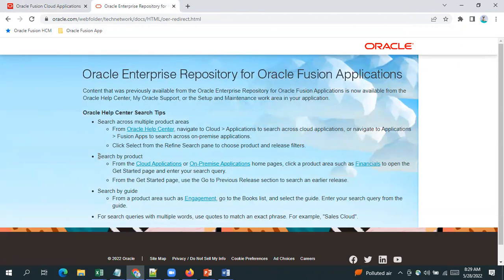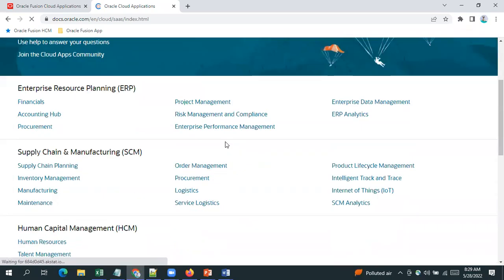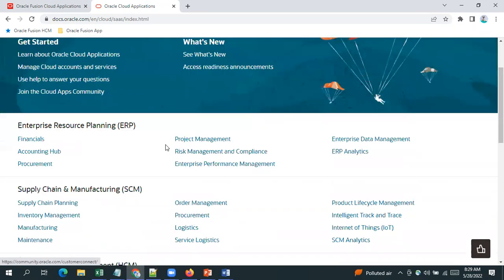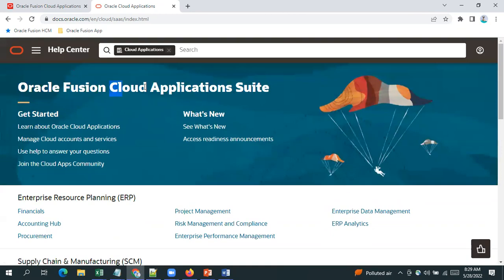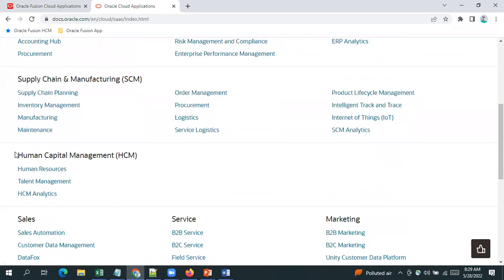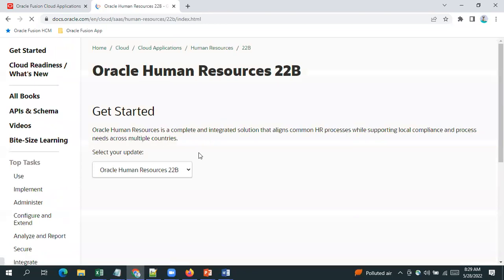And here you search by product team. Here you have something like cloud applications, correct? Go to cloud applications team. And here you choose your product. We have financials here. We have supply chain here. We have HCM. This is CRM. All products of Fusion will be there here team. We are bothered about HCM because our product is HCM. Come here, go to human resources.